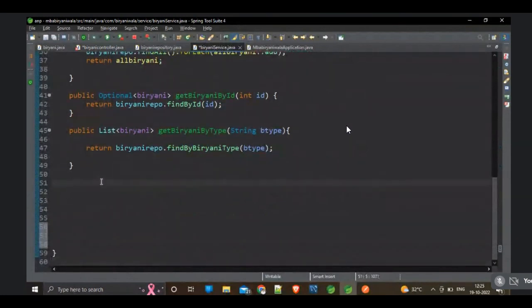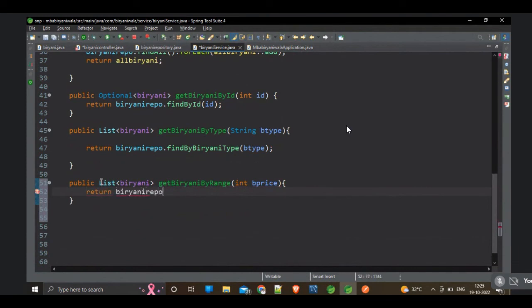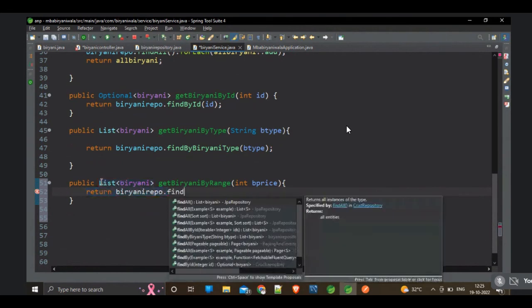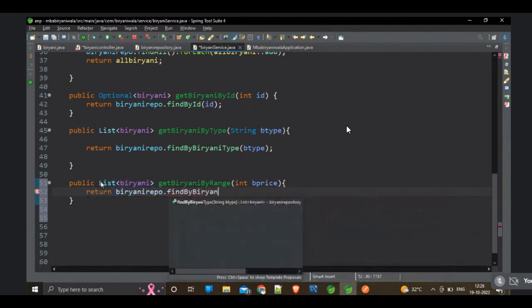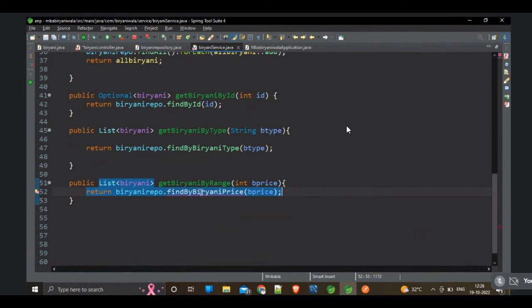Okay, so here we can write the method: public get list of biryanis, get biryani by range, with an int bPrice. Here we return biryaniRepo.findByBiryaniPrice, and the price is bPrice. Now we have to implement this method in the repository.